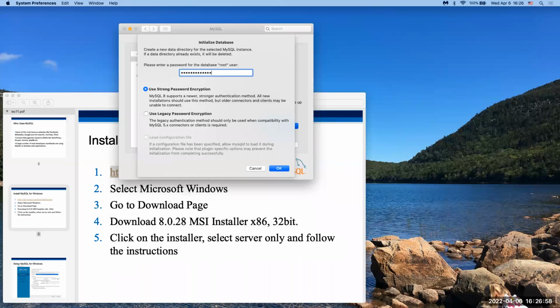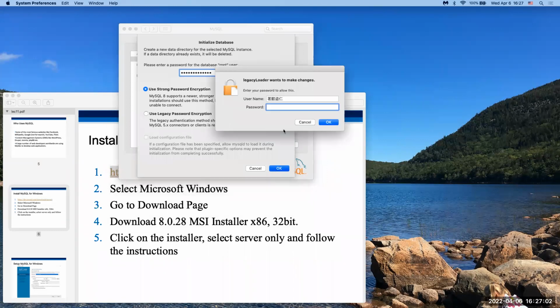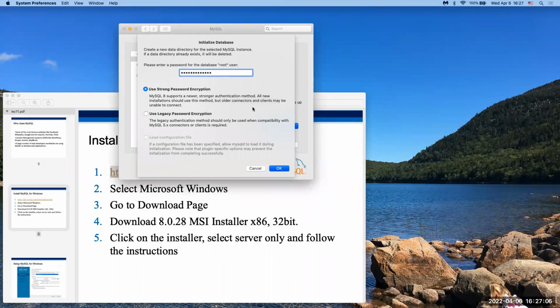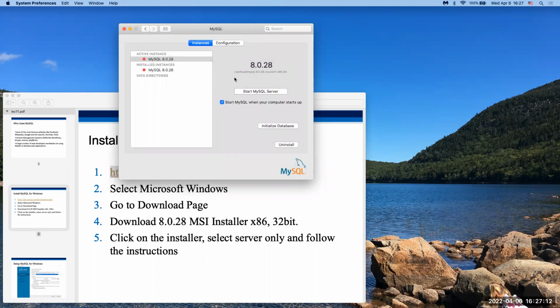Type your password, click on OK. So now you have successfully set up the password for your server. But remember, only do this when you don't see the password option during your installation. Okay, so now you have the password for the server.